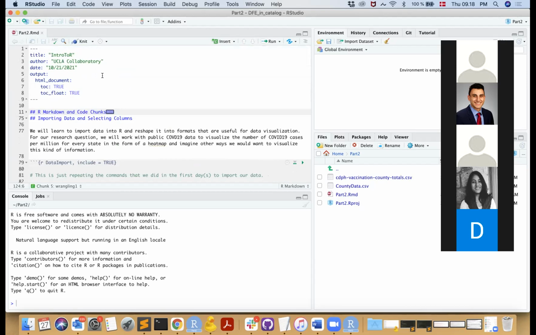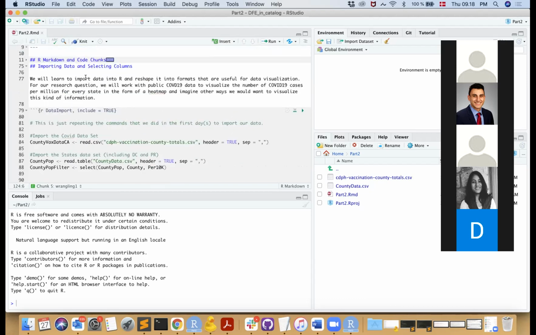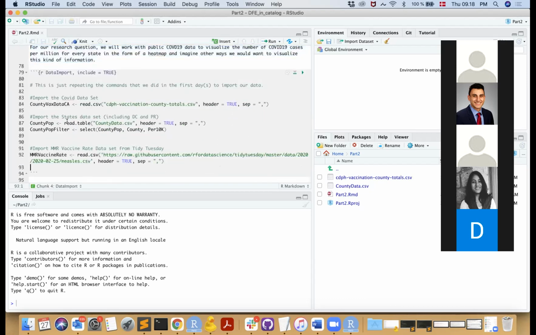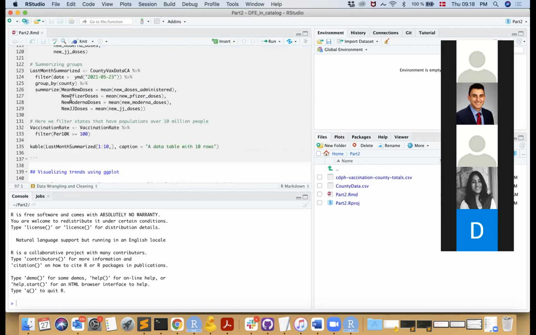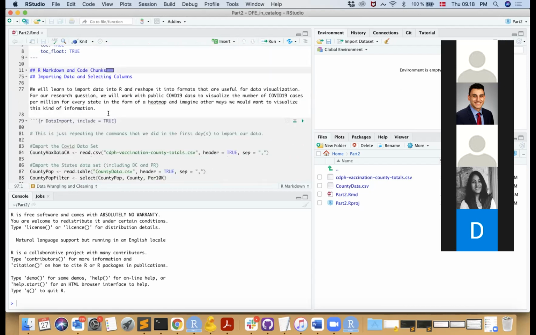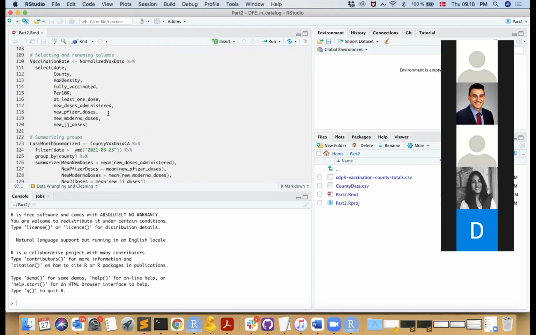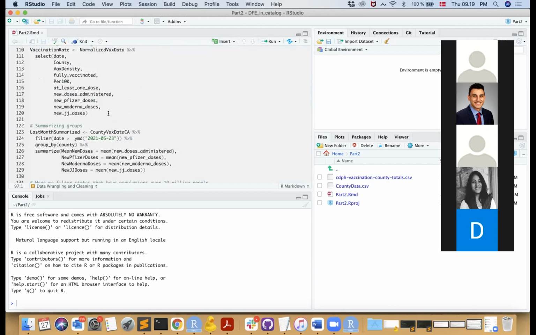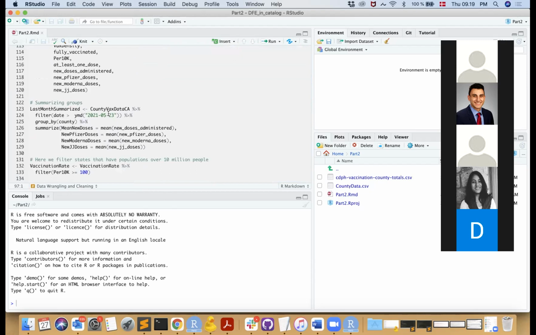R Markdown, as the name says, is written in the language called Markdown. I don't know if you guys are familiar with that, but there are some tricks I'm going to teach you in order to make your document even prettier. So now we have this mixture of text and chunks of code, which is similar to the code we have been writing yesterday and the day before.